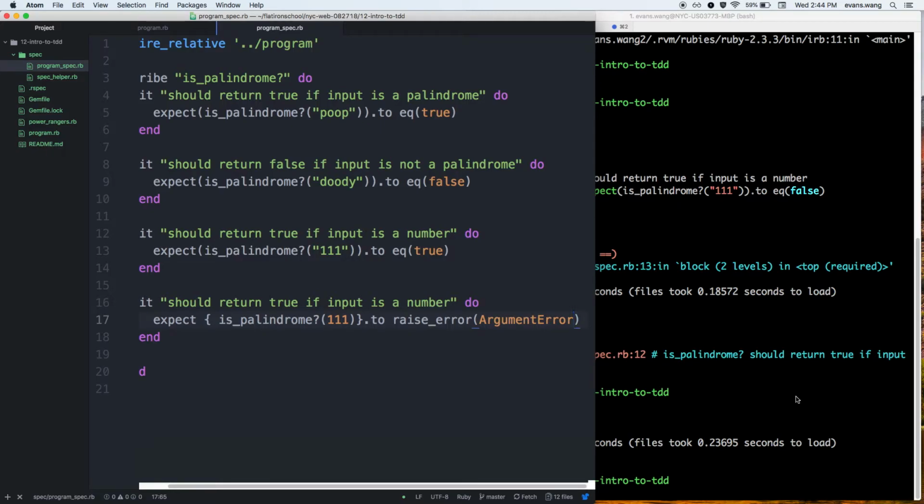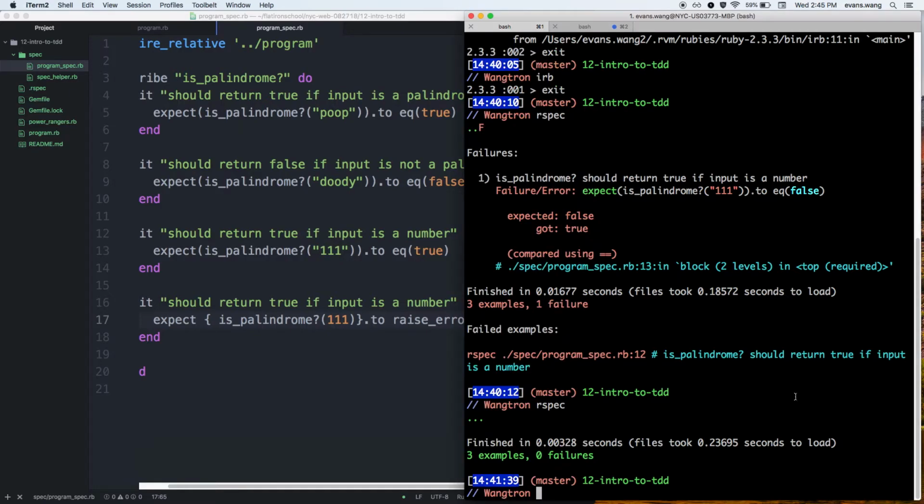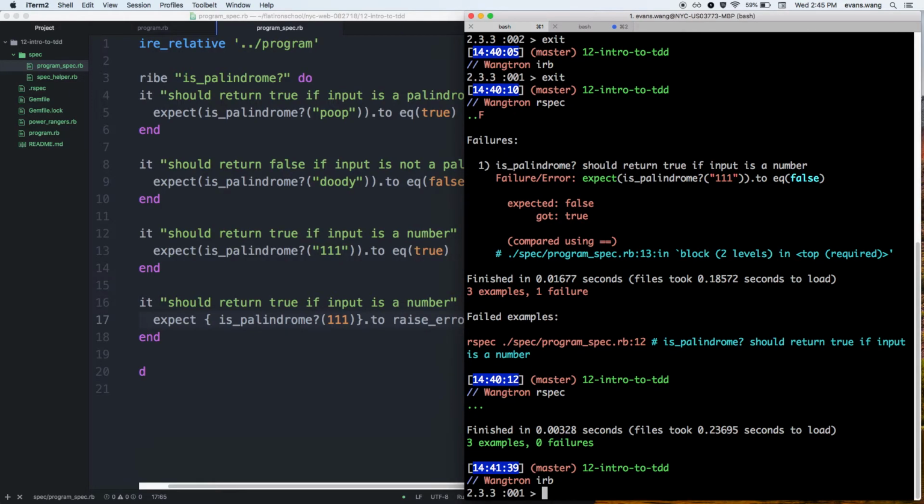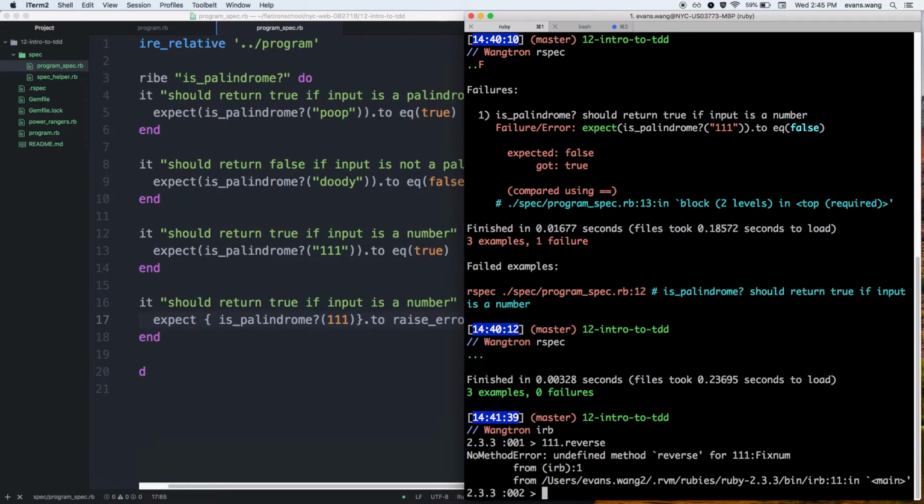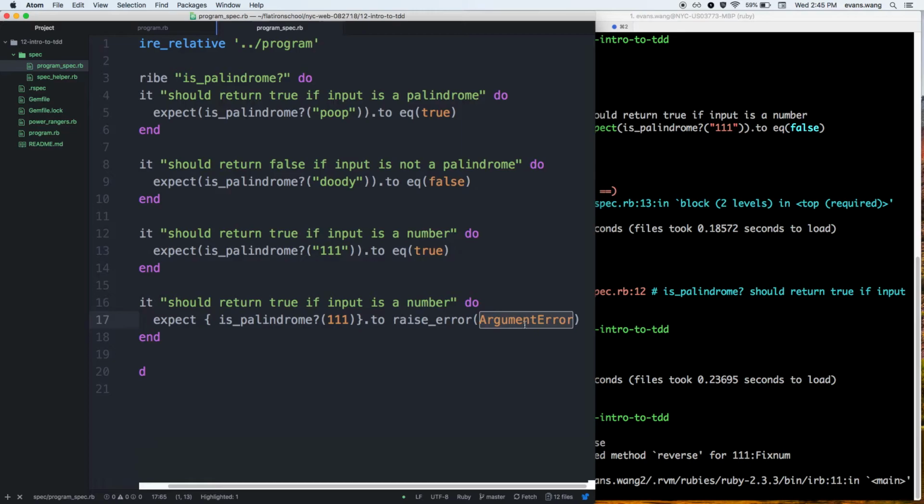Just do like 111 dot reverse and get whatever name of the error it gives you. Okay, I'll play. So, remember, what does this give me? Error, no method error. Undefined method reverse, right? Yeah, that's a no method error. That means you cannot call dot reverse on a fixnum because it does not inherit from the string class, right?